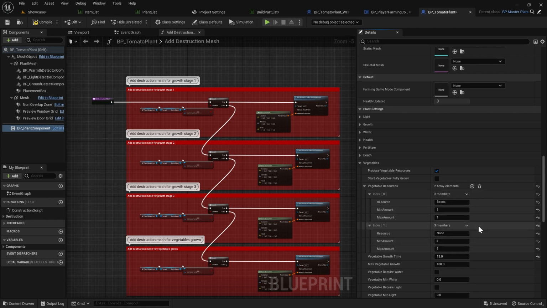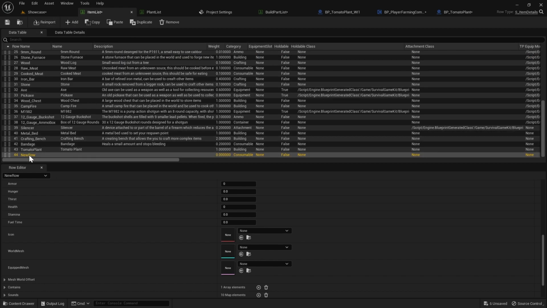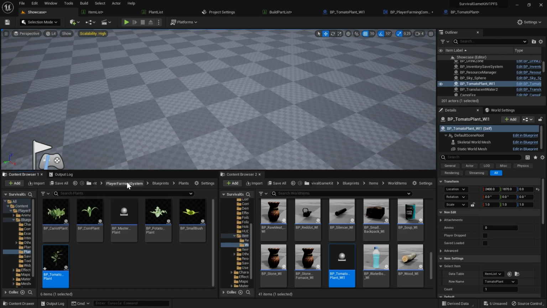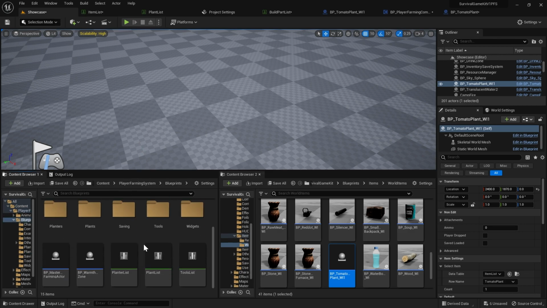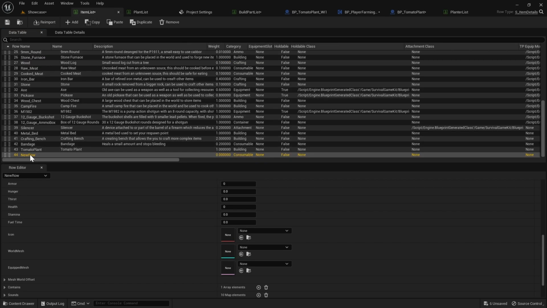Next, I'm going to quickly show you how to set up one of the planters. Again, I'm not going to be going through all of them. I'm just going to do one that you can use as an example, and then you can repeat the process with the other planters. So to get started, we'll head to the item list. And in here, we're going to create a new item. Again, making sure that the row name is the same as from the lists in the farming system. So we go to player farming system, blueprints, find the planter list. And in here, you can see we've got the planter names. I'm going to do the large planter. So I'm just going to copy that name, go to the item list and paste that in here. So we know it's exactly the same.